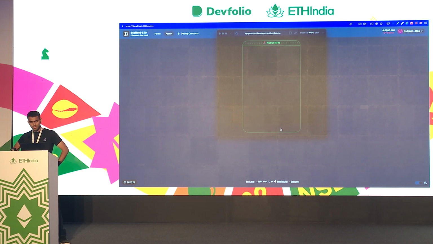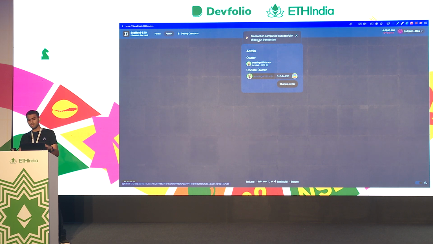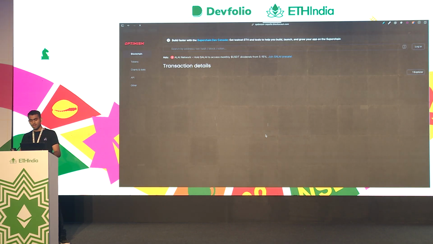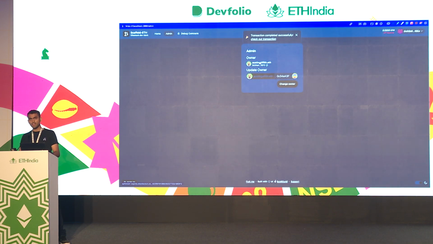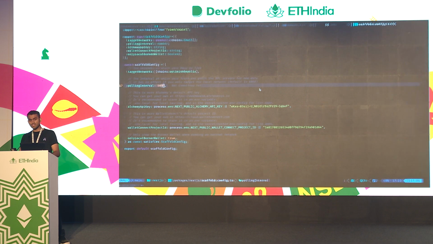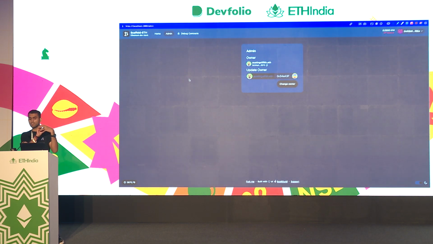Hopefully, once this is confirmed, the whole thing is pointed to Optimism. If you click this link, it will take you to the Optimism Sepolia block explorer. If you click this address, it will also take you to the Optimism Sepolia block explorer. By just changing this config, you are already talking with the contracts deployed on Optimism. If you change it to Foundry, it will talk with the localhost.